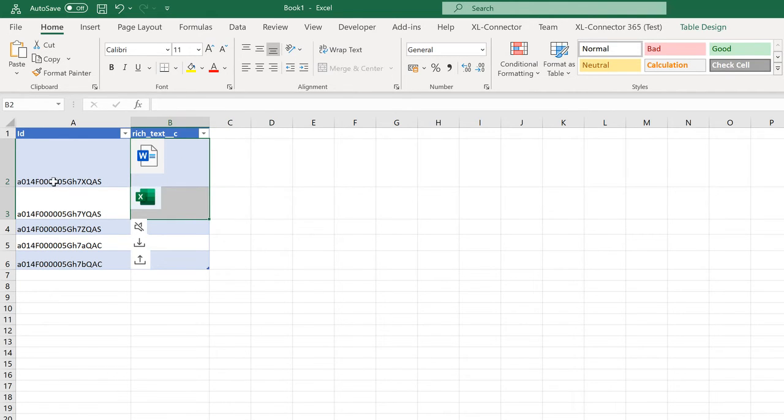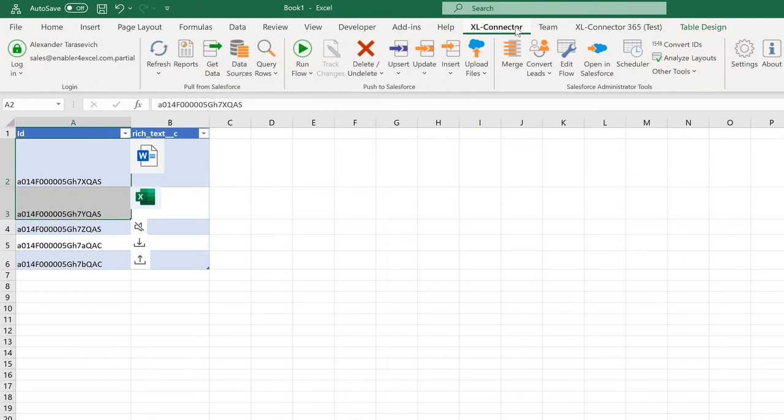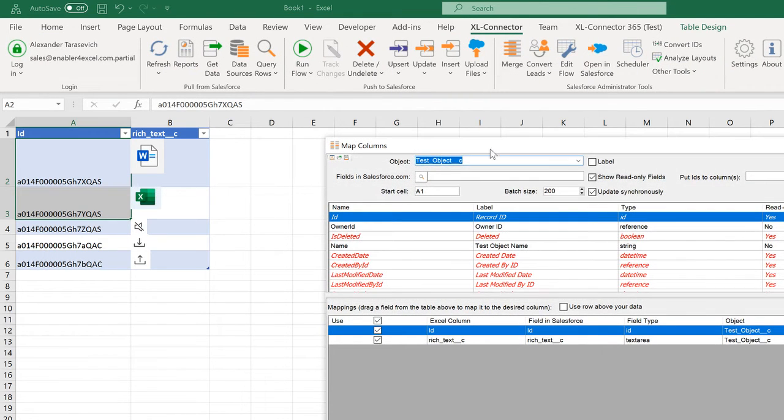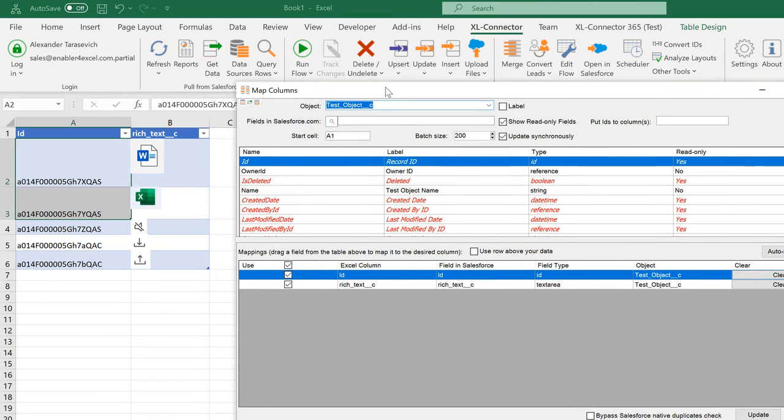Now I want to update these two records. So same as for any mass update in Excel connector, you basically select the two rows. The selection can be anywhere within the rows, doesn't matter if it doesn't span across all columns. And we click on Update. This is the Mappings dialog box. It's all mapped because I use SQL query to pull. And the mapping is very simple. You have the ID and the rich text. That's all we need to update a field in Salesforce. Let's click on Update.